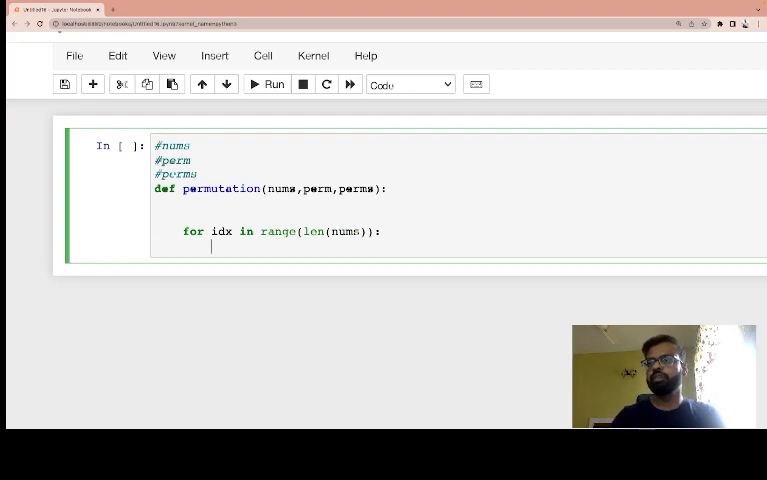First, we have to pick this element and put it into the current permutation. So let's create a new perm, and we will pick this particular element, nums at idx. Because this is a list, we will add it as a list so that it can extend that particular list.